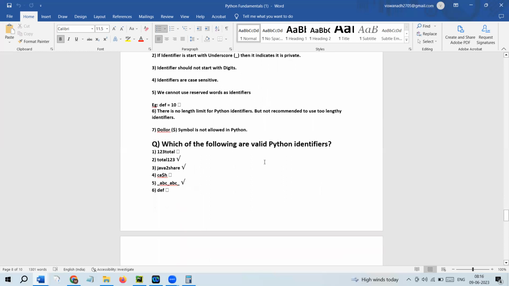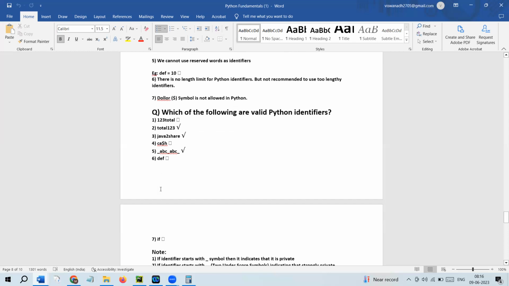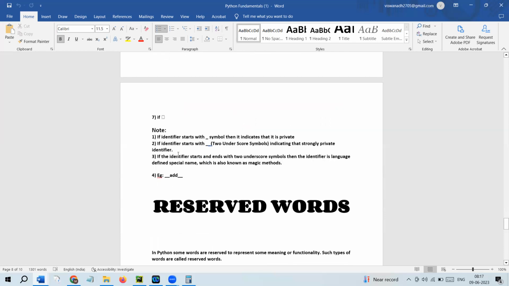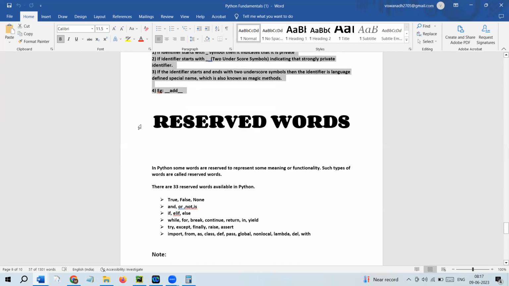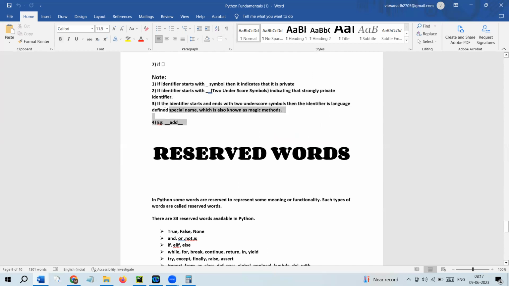Okay, which of the following are valid identifiers here? You can observe 123 total is wrong. Total 123 is correct. Java to share is a correct variable. Cache, see, I used a special character in between the identifier, so dollar is wrong. And I used underscore between the characters, it's valid. So like this, you can declare a variable by following the identifier rules. Okay, so this is all about the theory. You can go through this; the same thing I explained, whatever I explained, I mentioned here in the note.